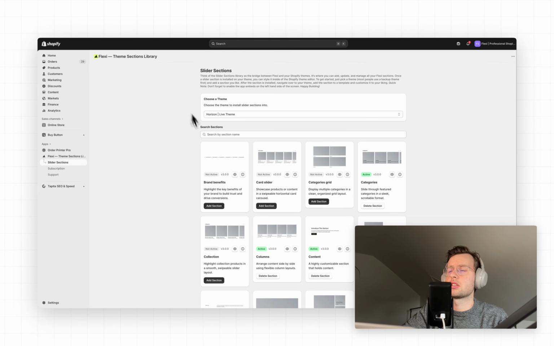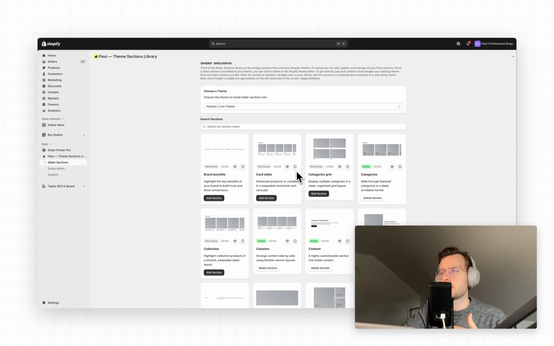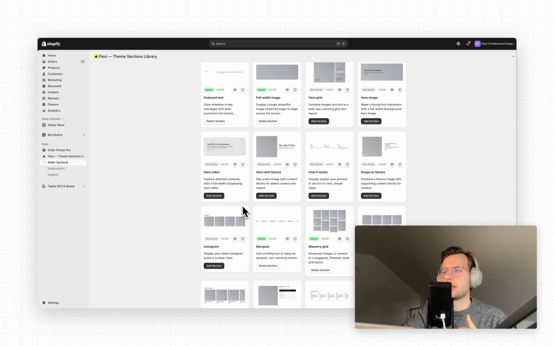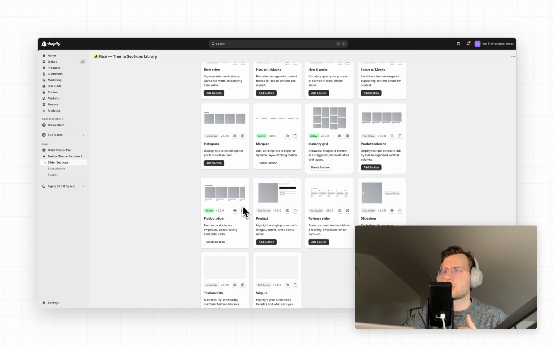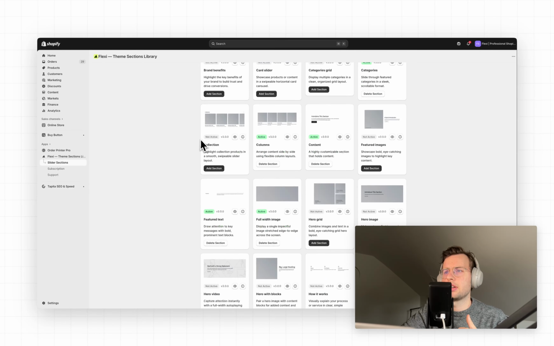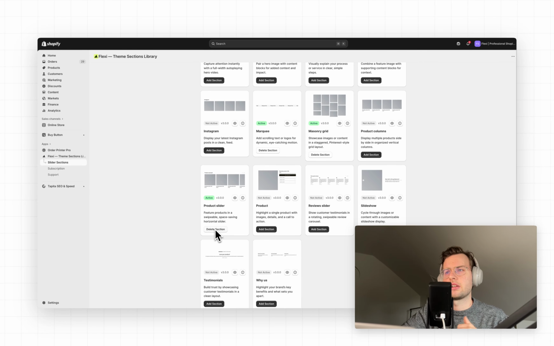Once the app is installed, you'll have to go through just a quick onboarding, and then you can add in the section through this panel over here. And if you go down, the section that I've added in today is called Product Slider. So you'll notice that what I've done is I've selected my theme, which is Horizon at the moment, and then I hit Add Section, and then it added the section directly into my theme.